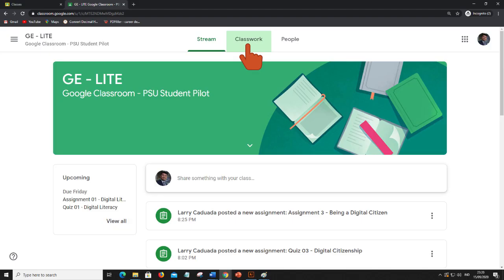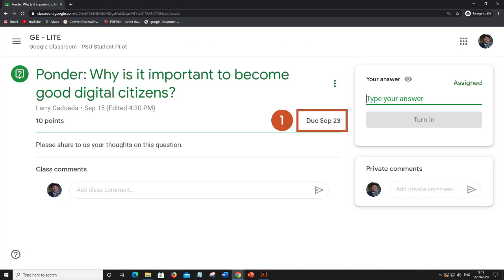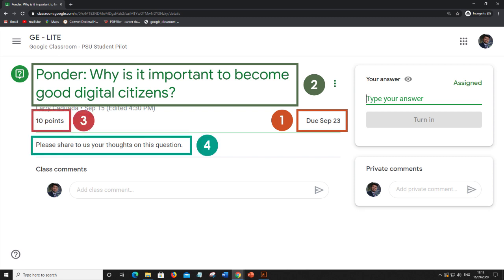When a multiple choice or short answer question has been assigned to you by your course instructor or professor, it will immediately appear on the classwork page. Click View Question to complete the assignment. We have the due date, the question assigned for you, total points possible, directions from your course instructor or professor, your answer. This box is where you type your answer for short answer questions or select from multiple choice answers.